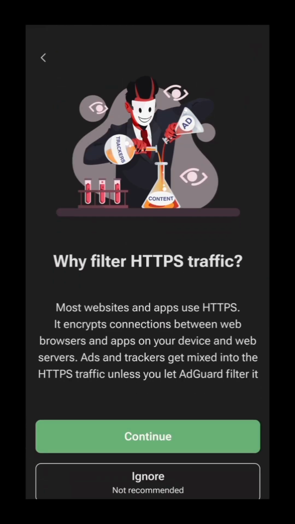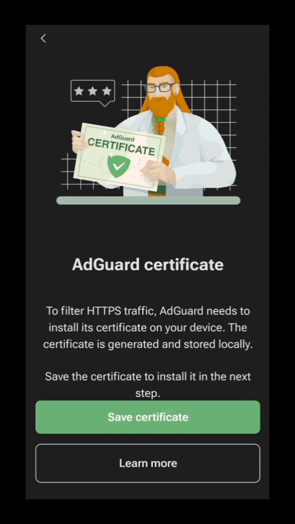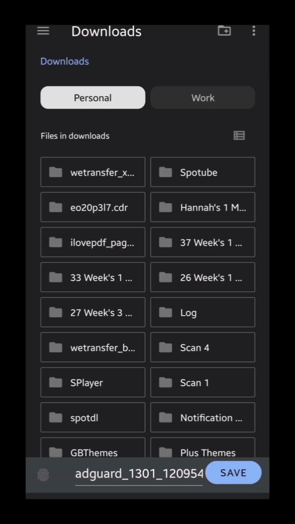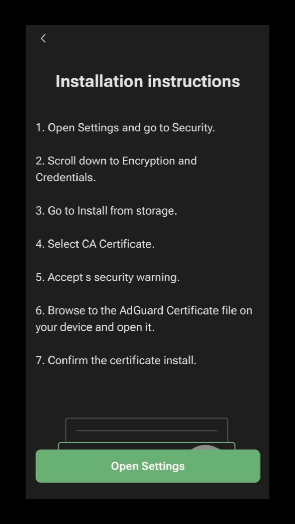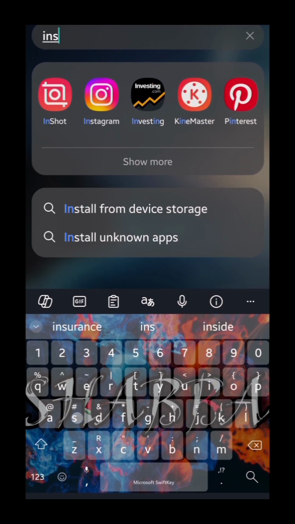Our next step is downloading the CA certificate. Once the download is complete, I'll head back to the home screen, swipe up on my Samsung device to access the search bar, and type in install from device storage.